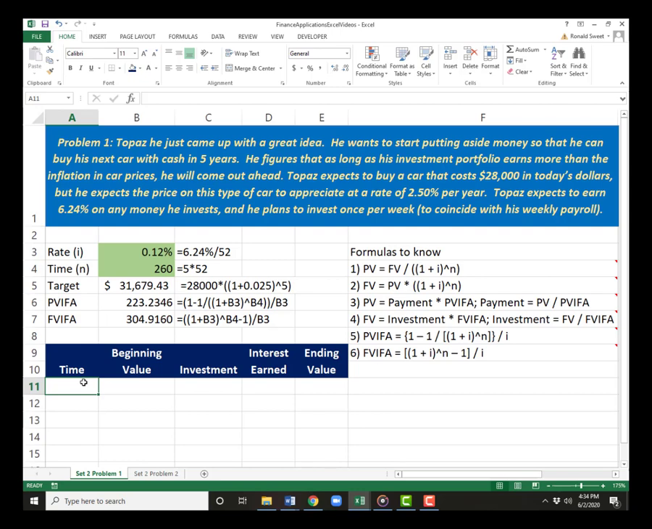All right, so on time, my time starts with period 1, so I'm just going to type a 1 there. My beginning value, this is a future value problem. When you have a future value problem, you're going to start with 0 because we haven't invested any yet.